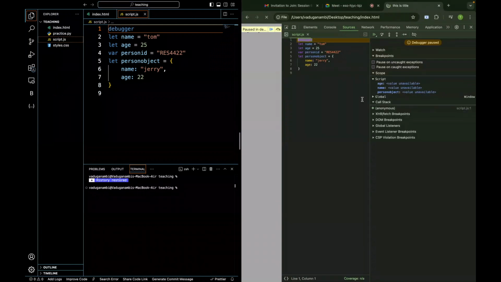So we saw that the debugger has paused, and as soon as we come to the scope over here, we could see there's something called script, and we have the age, name, person, and object, and this was created, and everything was going on. Today we'll be going over something called execution context.